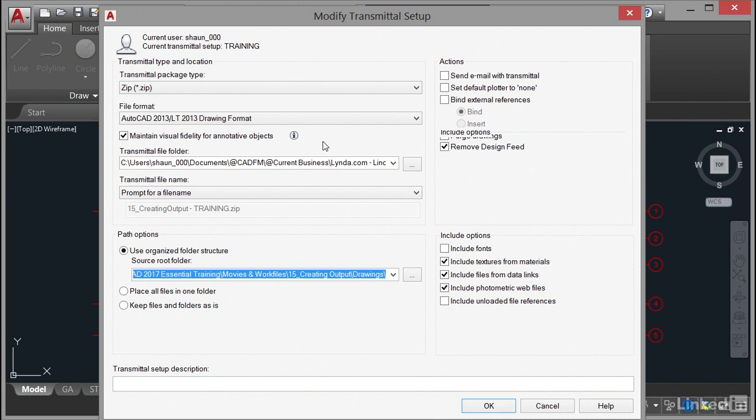Now, if you're using annotative objects like text and dimensioning, you can maintain that visual fidelity for older AutoCAD versions that don't have annotative scaling. And then you've got your transmittal file folder where it's going to go to, and it will prompt for a file name as well. So you can see that the file name it's going to give me there is grayed out. 15 creating output is the drawing name, and then there's training.zip. So that's the file I'll get.